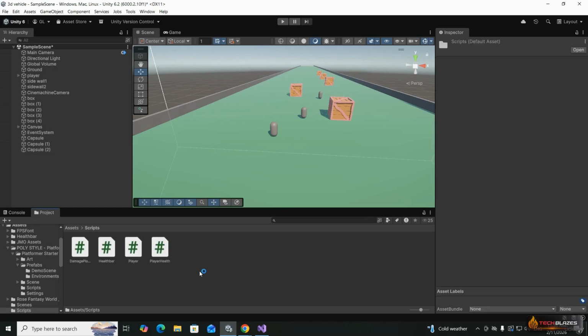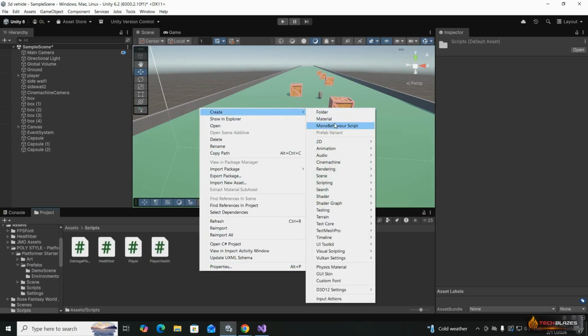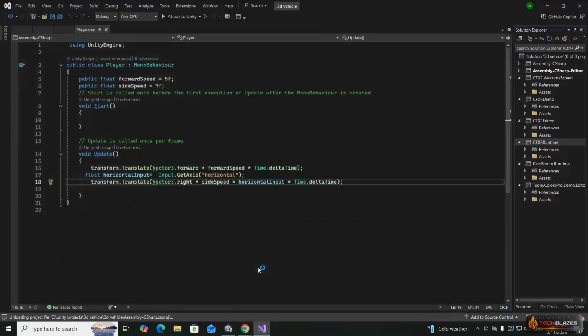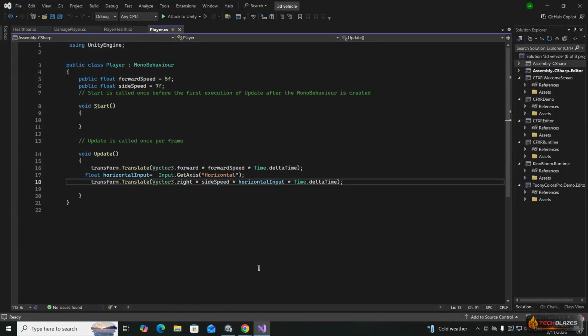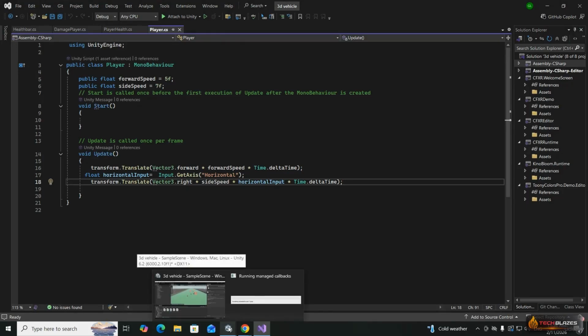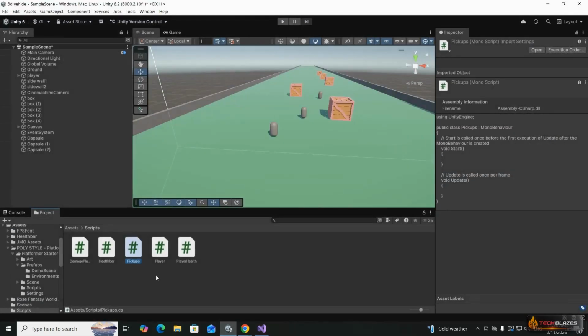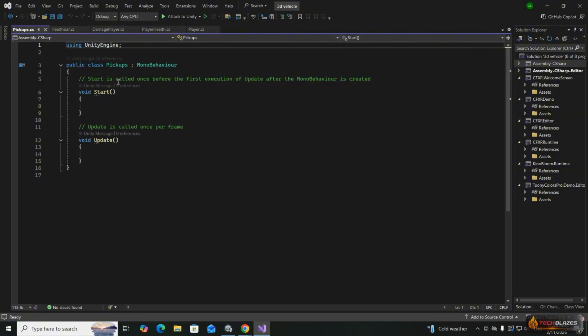And now let's go and create new script. I will call it pickups. Okay. And let it compile and we will start working. Now, creating scoring system is not really hard. It's pretty straightforward process. Let's assign these pickups into our player. Okay, let's double click to open in Visual Studio.